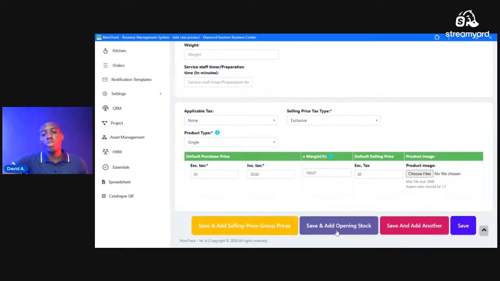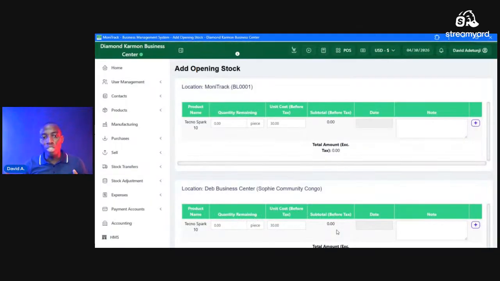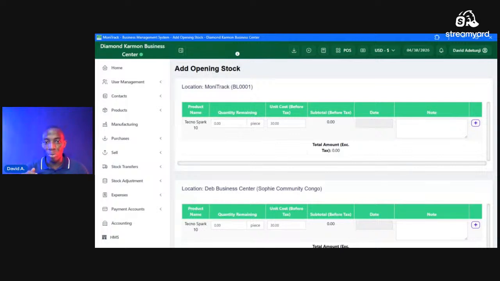Okay, so you want to click on save and add opening stock. This means that you have a certain quantity that you want to sell. Now, because we have added this particular product to all the locations that we have, there are two ways to go about it. If this Techno Spark 10 is already in those locations, then you would have to put the quantity that is in those locations one after the other. But if it is currently in a particular location, maybe location A, let's put it as an example, 500 pieces is in this location.